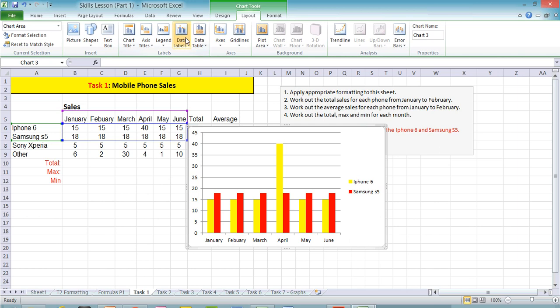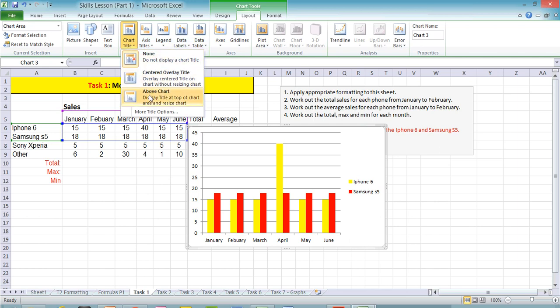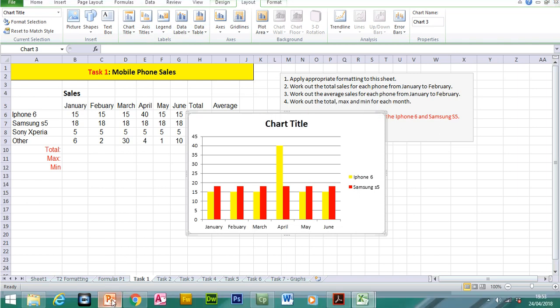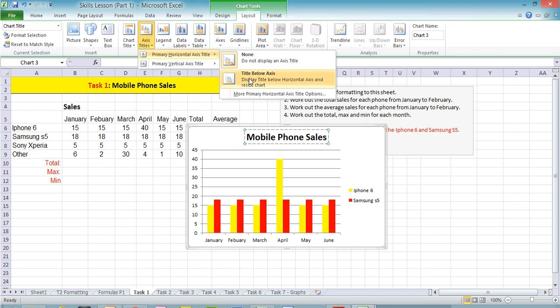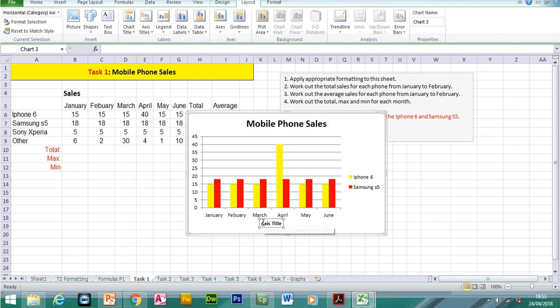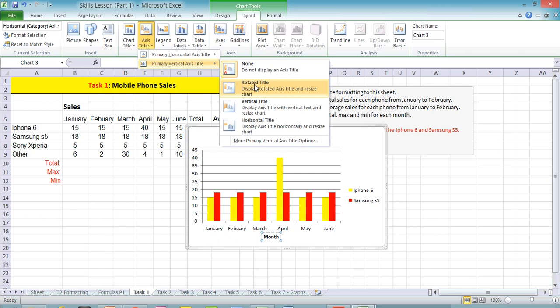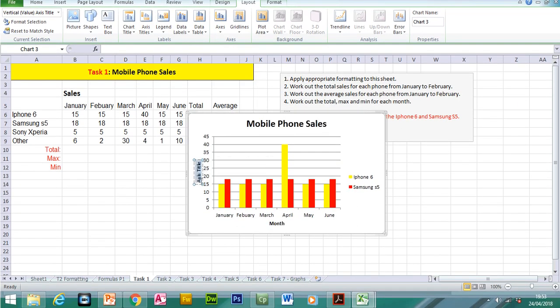Now we need to insert a title. If I click on Layout, if you're using a newer version of Office, you can select Quick Layouts number 9. But I'm going to insert a title using an older version of Excel. So a chart title. What was the title again? Mobile phone sales. And then we want to insert a title for each axis. This axis here will be the month. And then I need to show a label for the vertical axis, which will show the number of sales.